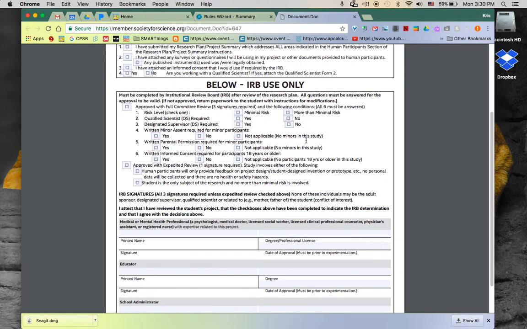So notice this next section is for IRB use only. Because I'm the chair of the IRB, I read through the documents that I've been handed, which are Forms 1A, the research plan or project summary, 1B, and this Form 4, as well as the informed consent. So I'm going to indicate, typically with this kind of project, that it is approved with full committee review, which is 3 signatures that are required, and that the risk level is minimum, that a qualified scientist is not required, and a designated supervisor is not required.